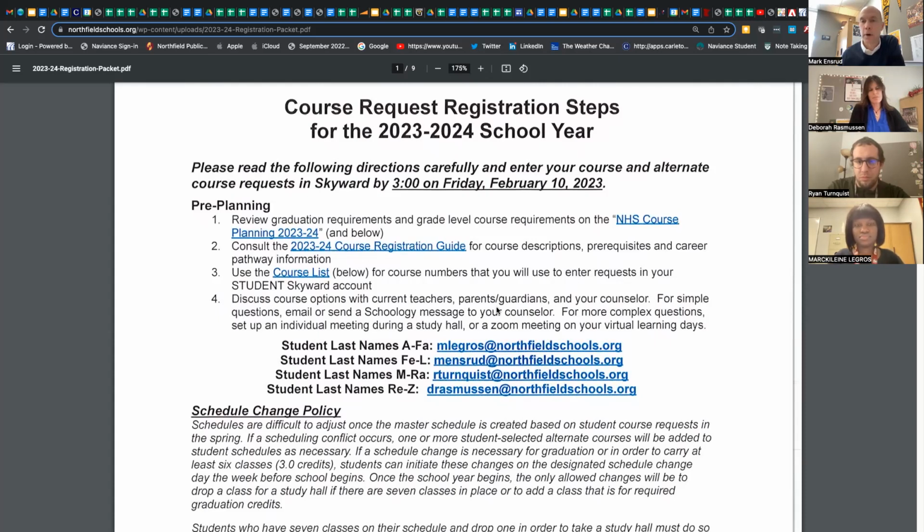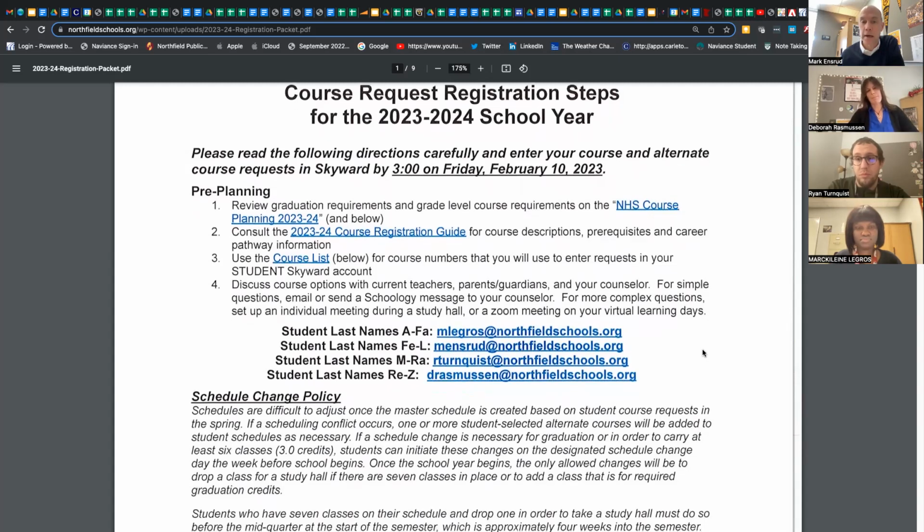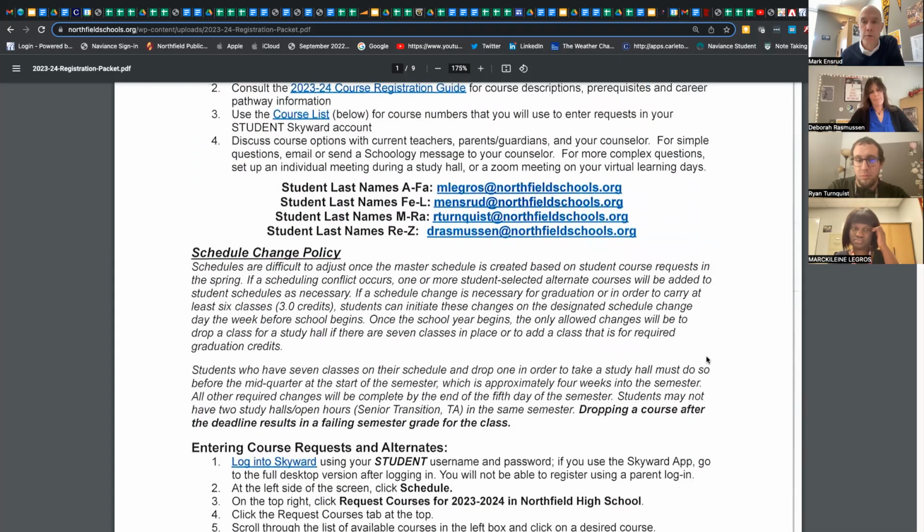Number 4 here talks about finding the people that are important to you, as far as teachers or parents or guardians or counselors, to talk about this process, because what you select next year could lead to what you select the year after, which leads to what you select 5 years from now. All those dots start connecting. We want to make sure that you have people to talk to.